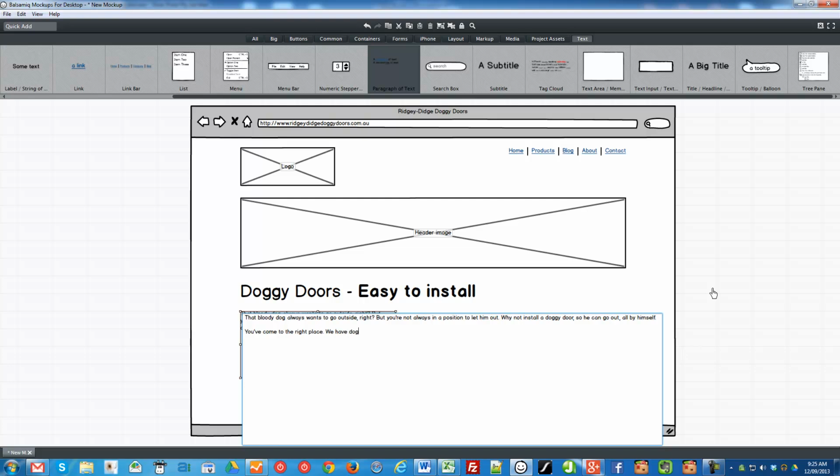We have doggy doors coming out our ears. More than you can poke a stick at. All sorts. Doggy doors for timber hinged doors. Now, we want to make sure that's not an ambiguous phrase. They're not timber hinges. It's a timber door that's hinged. So put a comma there.